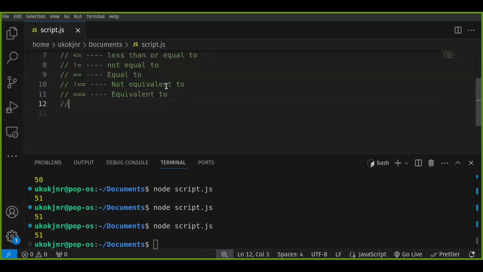Then we have the negation symbol, which just gives the opposite one. If you put this beside something that's supposed to be true, it will make it false. If you put it beside what is supposed to be false, it's going to make it true. Short and simple.